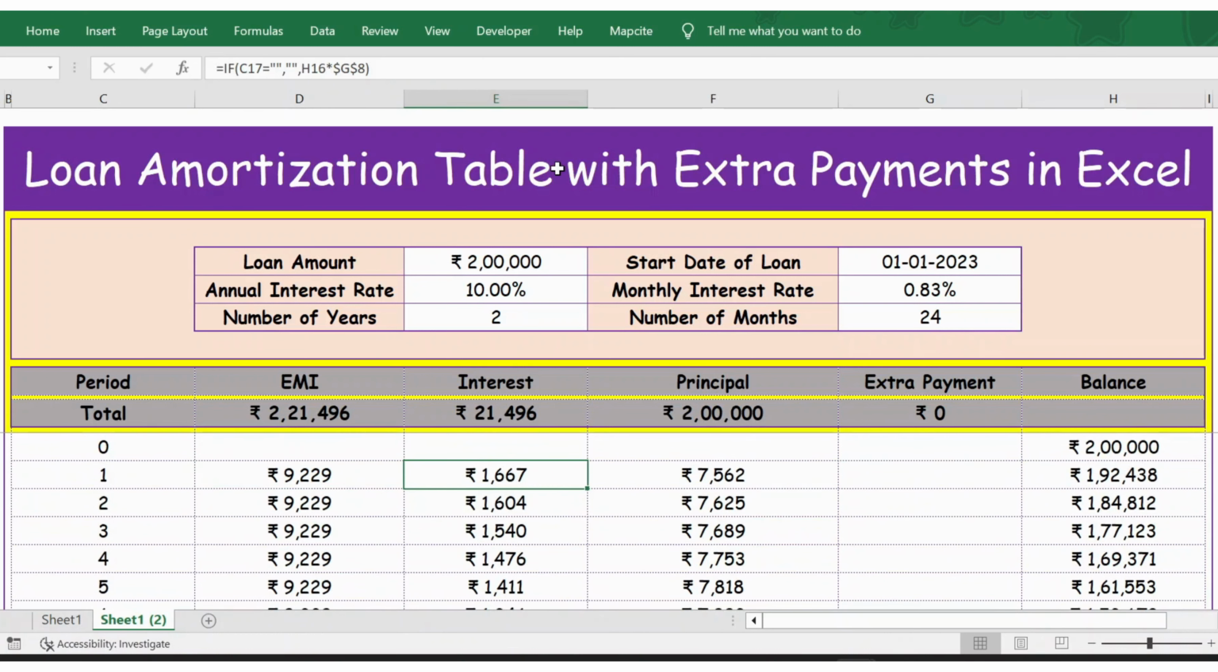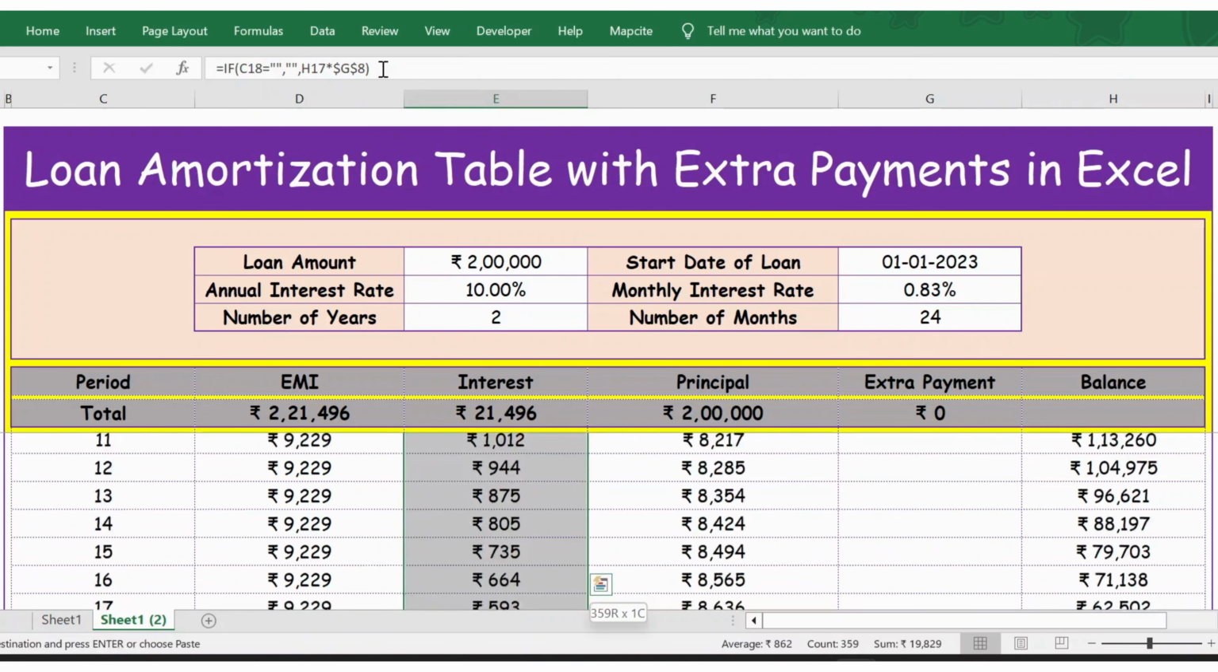And then interest is very simple. What we can do is, whatever balance we have previously, for example, now you have a balance of this, for this I just take equal to balance multiplied by my interest amount, press enter, you get the interest amount. Again, to further enhance this, if this is equal to blank, then my result should be blank. If not, I should have this result. Close bracket, press enter, and let's exchange this formula.